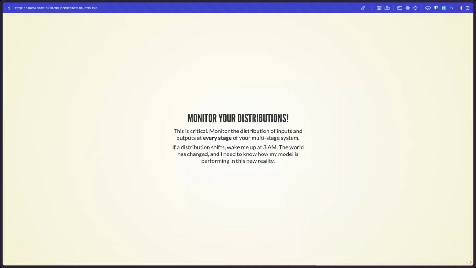Monitor your distribution. In a multi-stage system, you have to monitor distributions of the data at every single step. So the inputs going to the model, the outputs coming out. If your distribution suddenly changes, you want to have an alert. You want to be woken up. It means the world has changed. So the model can be blind.